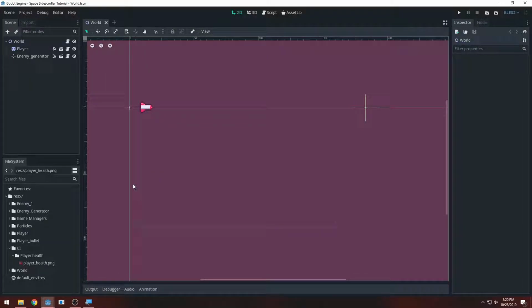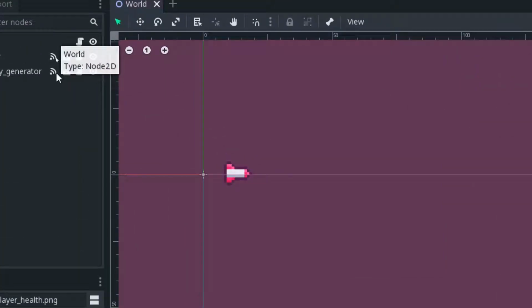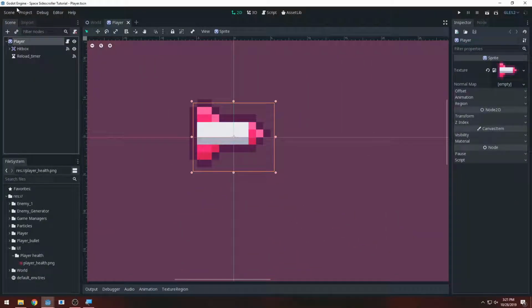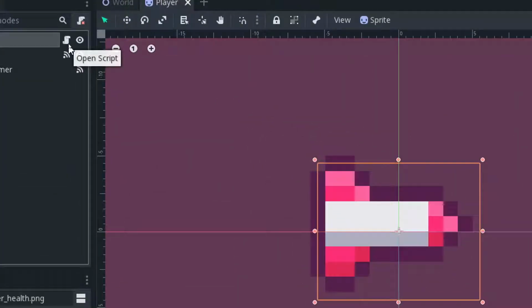But first, we need to start coding our player to work with health. Because for right now, if we play the game, our player he just gets hit only once and instantly destroys. So we need to make a health system. So I'm going to open the player by pressing this icon right here. And it will open in the editor. And I'm going to open the script right here.